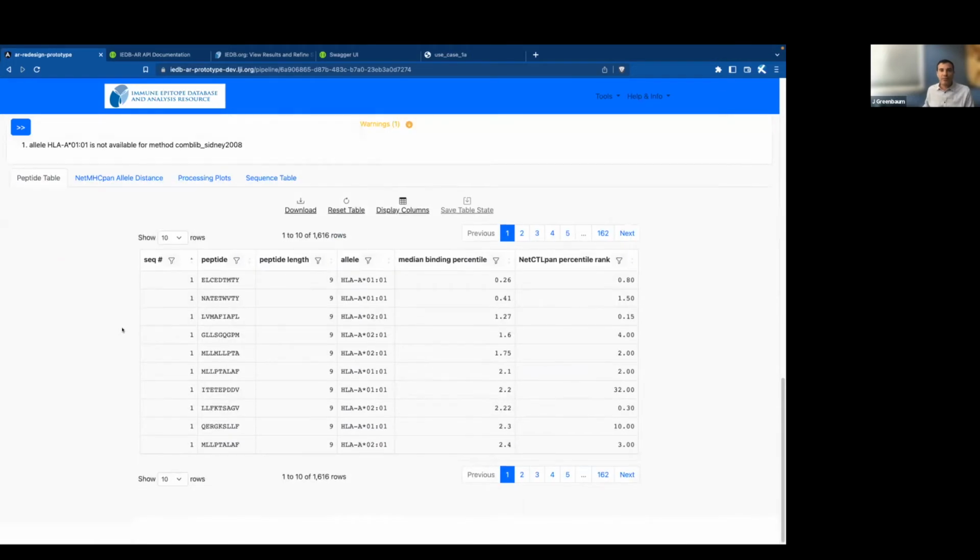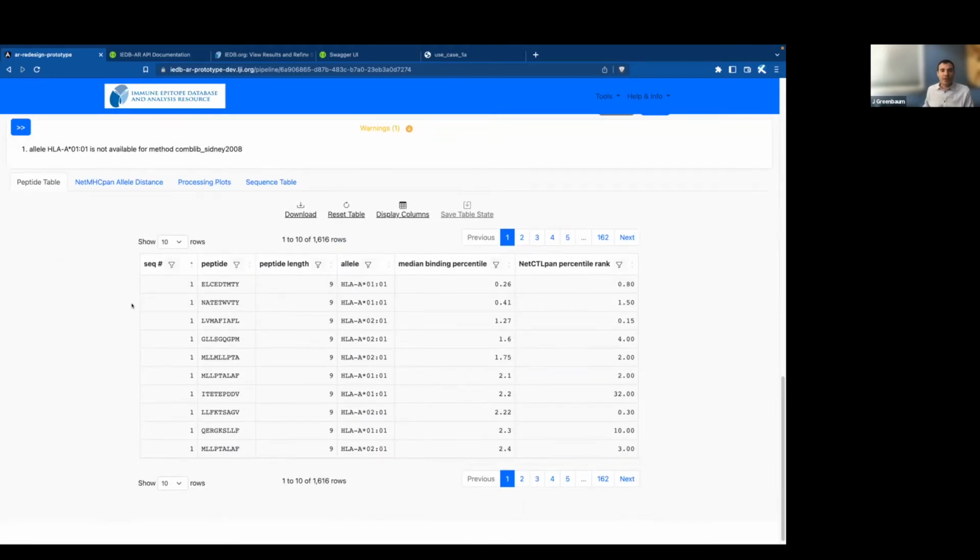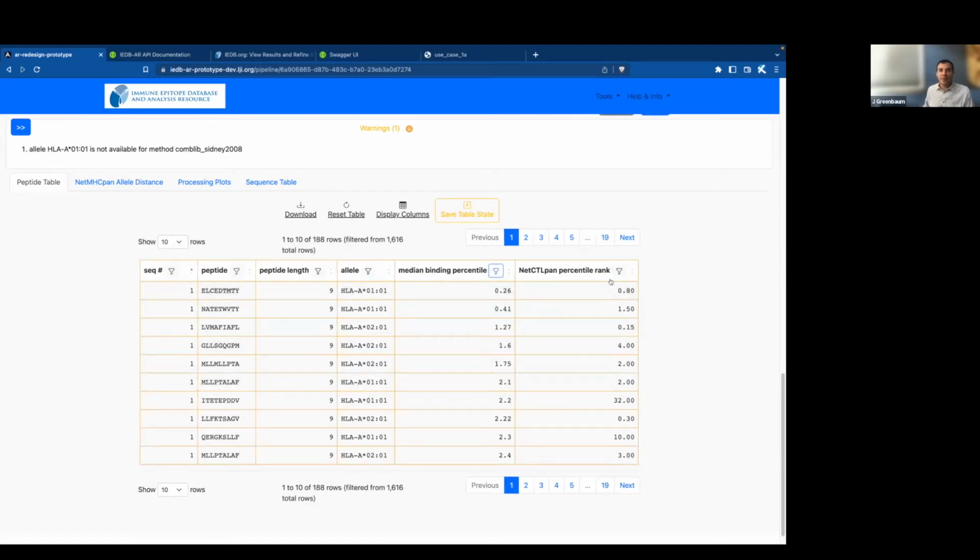And so now if we come back here, let's do some filtering. So say we want to just filter on our median binding percentile. We'll take everything in the top 10%. And then we could do the same thing with NetCTL-PAM, just take everything that's in the top 10%. And you'll notice that now we're getting this yellow highlighting again around our table. And it's asking us to save the state of the table.